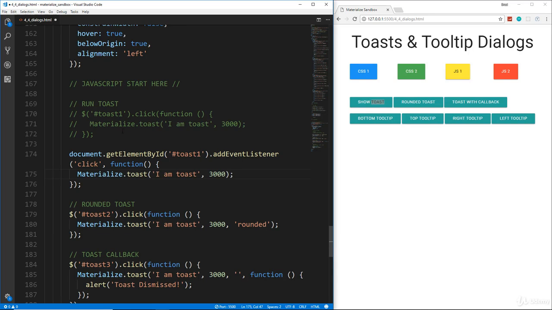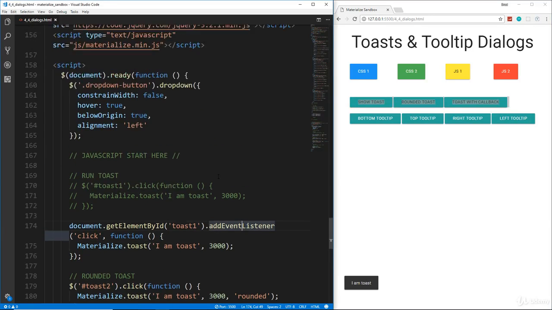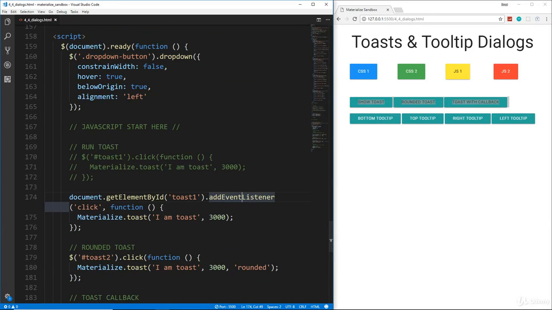Okay, so this should do the same thing as this, just without jQuery. So if we save and I click it, nothing happens. Let's see, why is that? That's because I shouldn't have a hash here, because it's getElementById. It knows that it's an ID without that hash. So there we go, now that works. All right, so that's going to be it for the toasts.